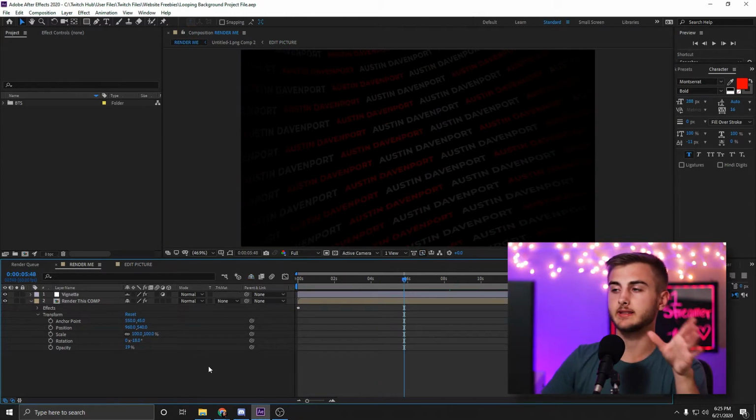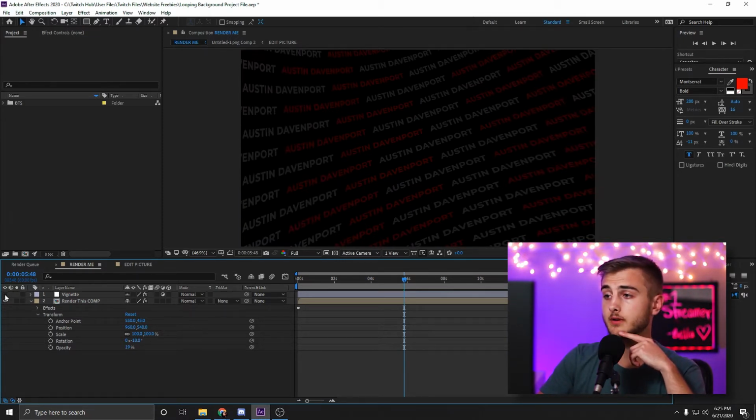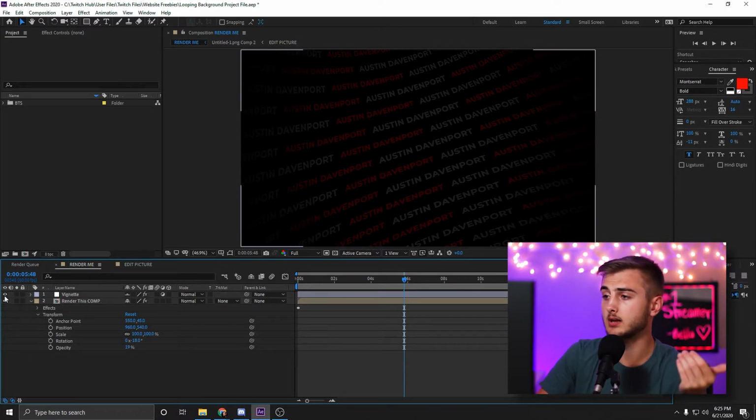Now let's say you don't like this vignette, this black circle on the outside. All you have to do is go down here to Vignette and turn off the vignette in general. I like it. I feel that it makes it more cinematic. So I'm going to leave it on.